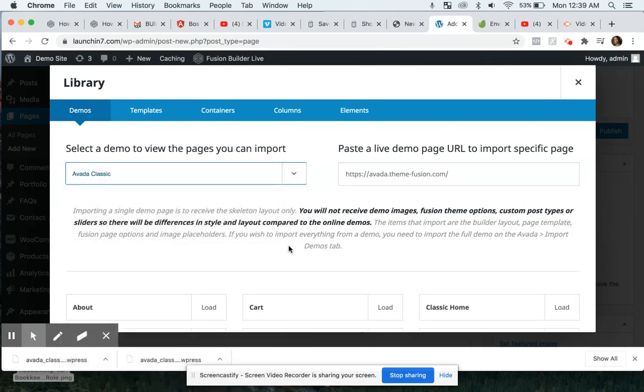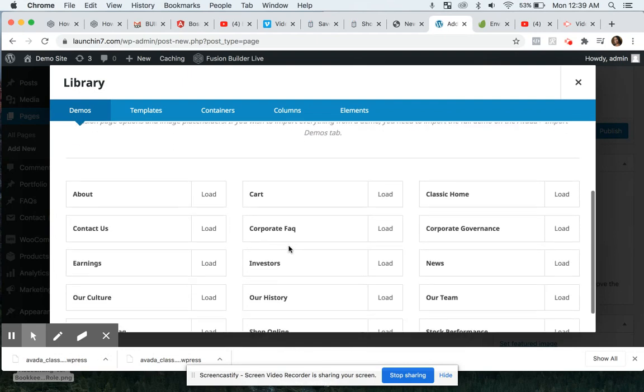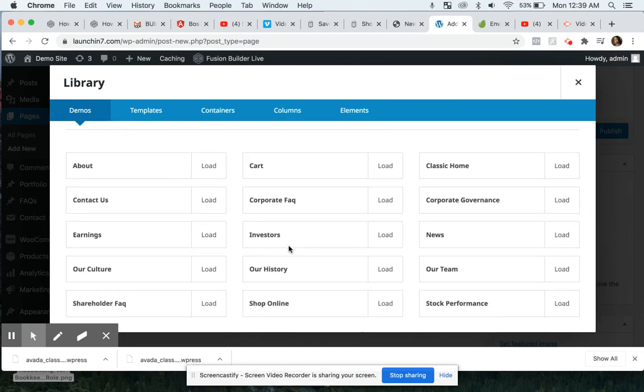And when we do that, it opens up all these options for all of the main pages that are part of the overall Avada Classic theme. And we can choose any of these to be the layout for our page. And so for purposes of this, I am going to load the Our History page.